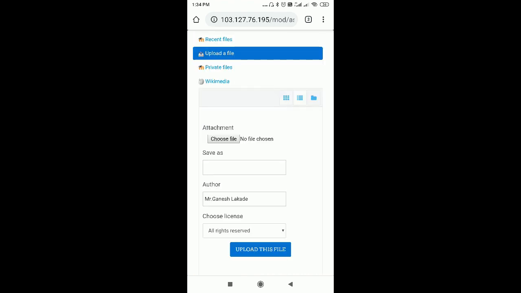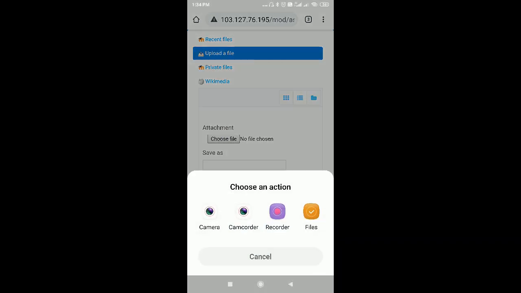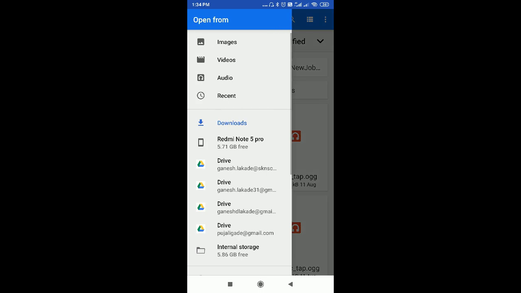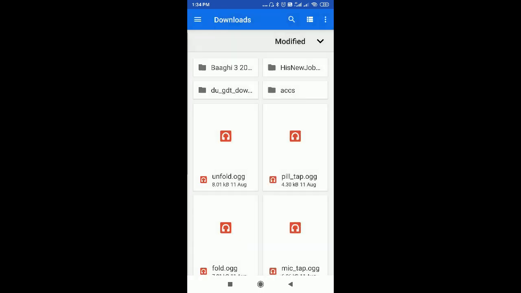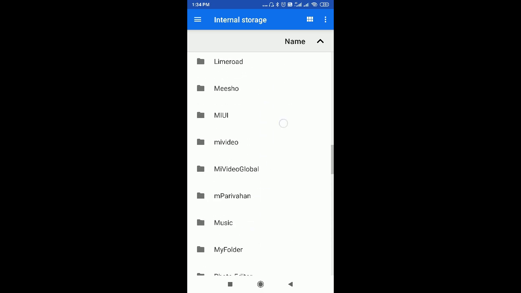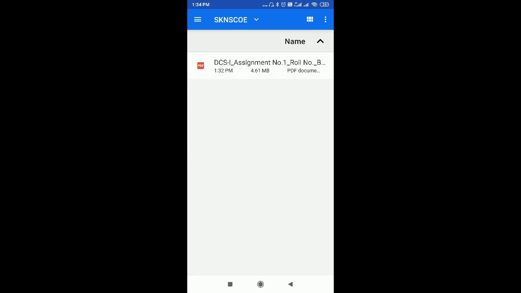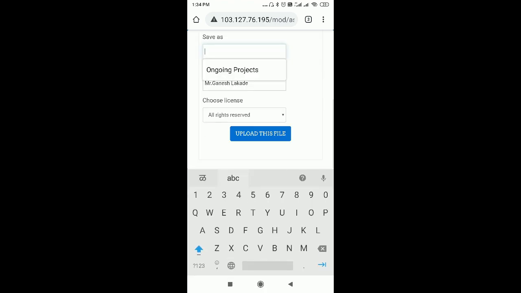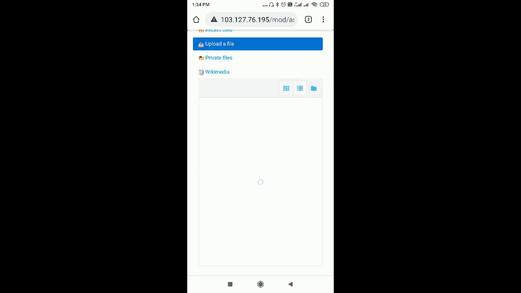Upload a file. For that, select the file from the location. I have saved this file in my phone memory, internal storage. So select the file from the appropriate location. Select the file. You can name that file as per the name. Then upload this file.